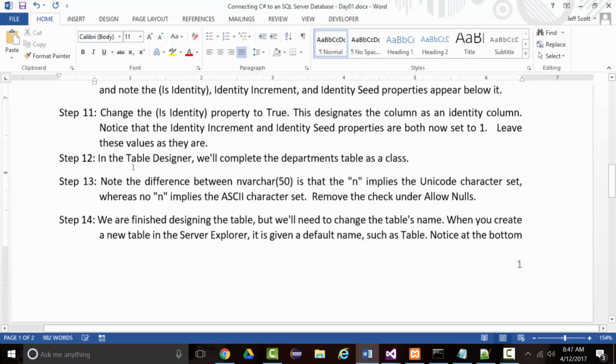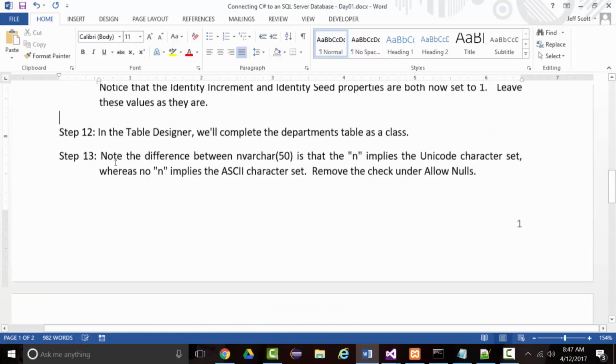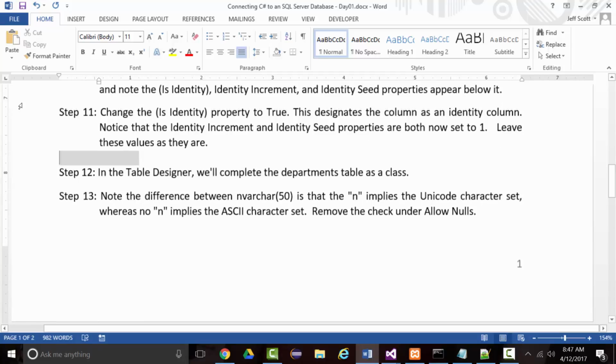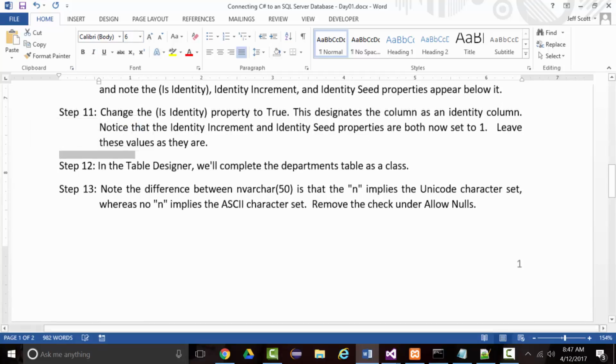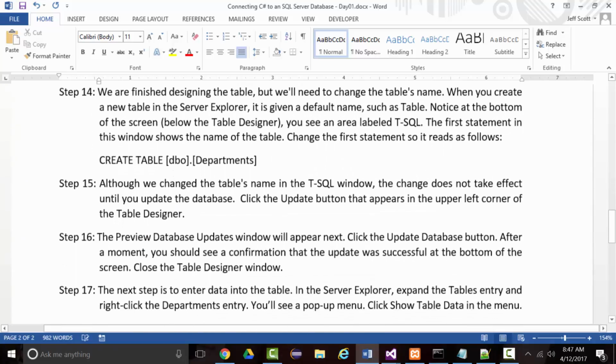All right. Yeah, the identity I talked about. So you saw that already. Okay. As it says, we completed the departments table as a class. I told you the difference between the N in nvarchar and the V in varchar, so we've done all that. All right? So we are finished designing the table, but we need to change the table's name.